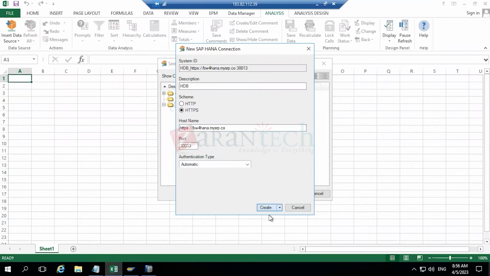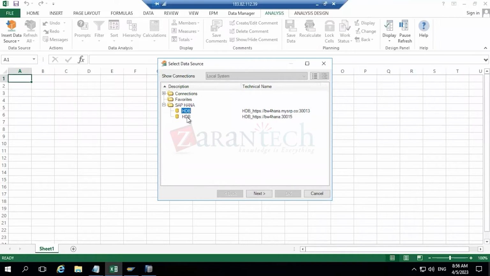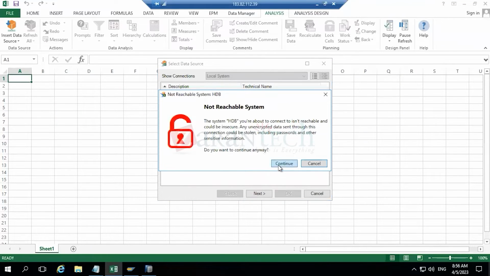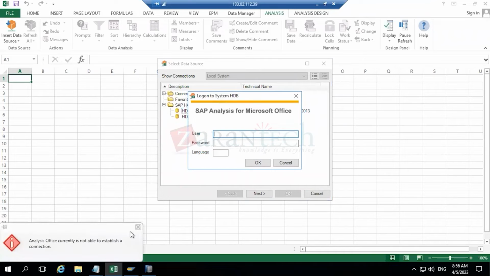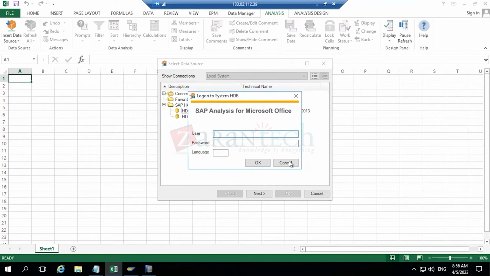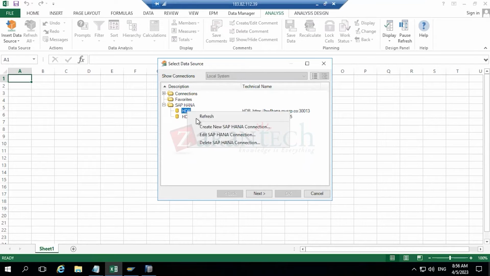I need to check this connection. I don't think it will work now. Let me try. Not reaching. No problem, we need to check this. This is a configuration that I need to get done. I'll get back to you on this.